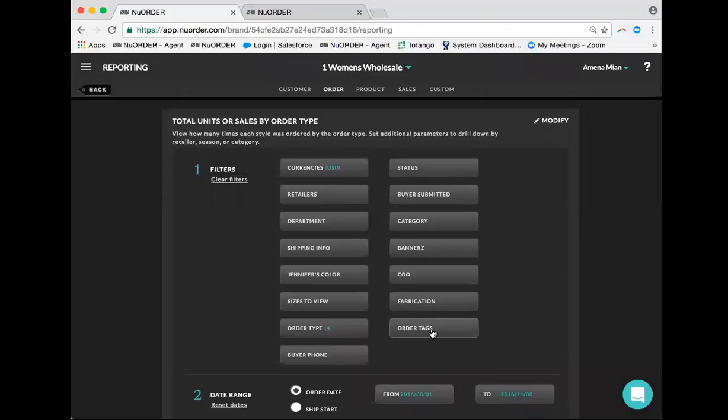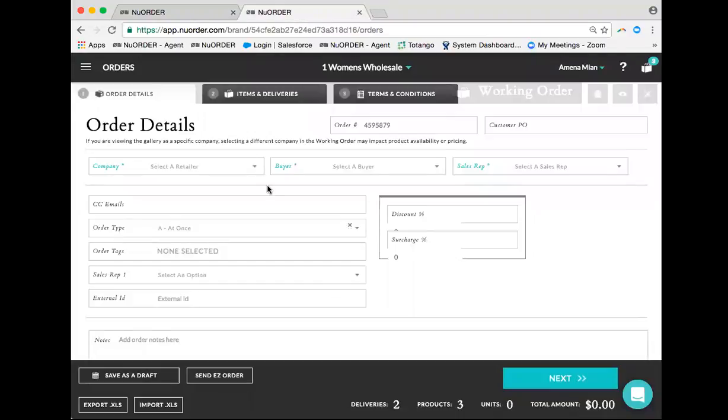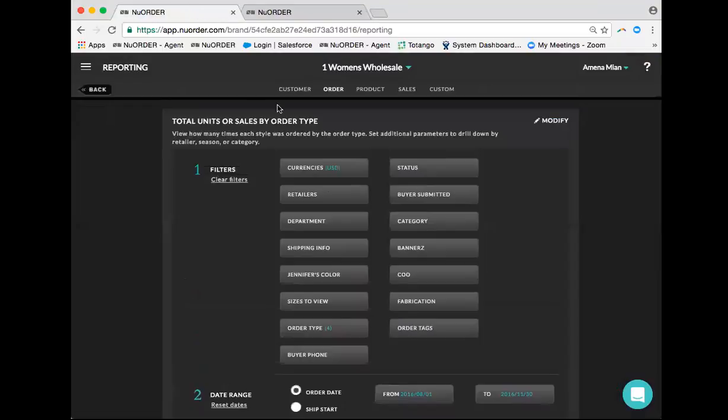So NuORDER's reporting can, as you can see, get as customized as you would like. You can get super granular and pull information on very specific metrics, or you can keep it basic and run reporting on your trending styles, bookings by style, by color, by company, your standard reports. So all of these options are available to you through NuORDER.